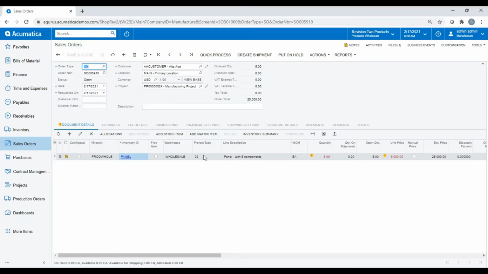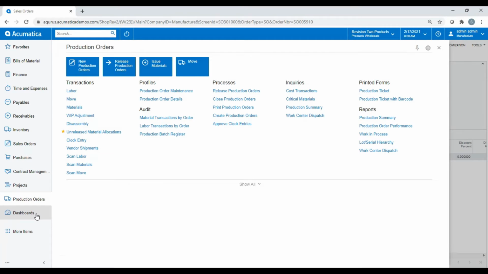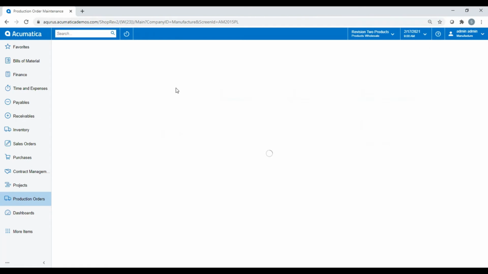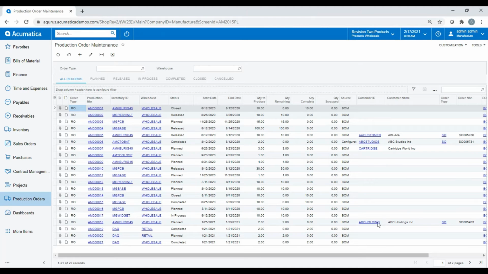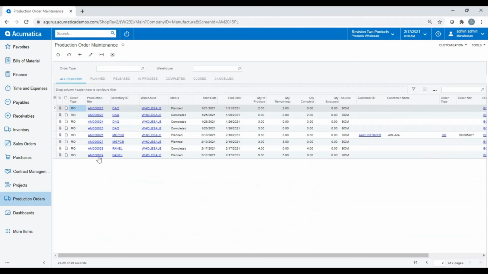So now that we've allocated the project to the sales order, we have the 5 panels that we need to manufacture. The first thing that we're going to want to do is go ahead and look at the production order. So let's do that. Under the production order modules, under production order maintenance, we'll see the latest and greatest production order that's created here.